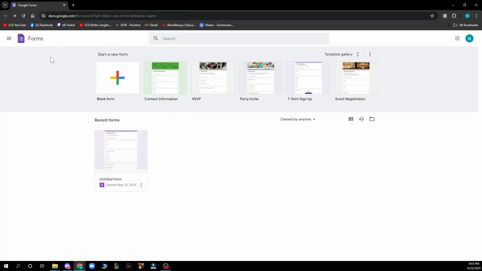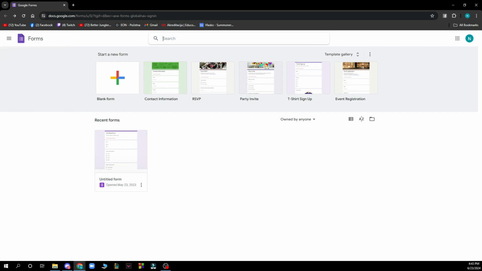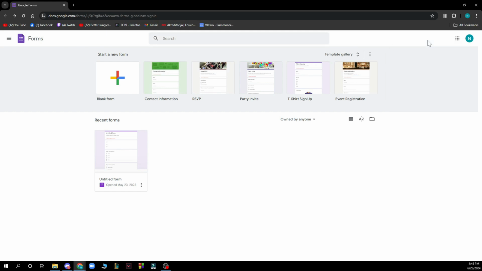Of course, in the top left corner, as you can see, we have the docs, sheets, slides, we have the forms, we have the settings option, we have the help and feedback where you can go and check out some answers if you have some questions, and we have your Google Drive here. Also in the top we have the search bar where you can go and search for some templates or something like that. Here you have your recent forms. As you can see, we just opened the form, so we have a recent form. And of course, in the top right corner, we have your account. So basically this is where you can go and switch from account to account. And here we have, as you can see, everything about Google that it has to offer.